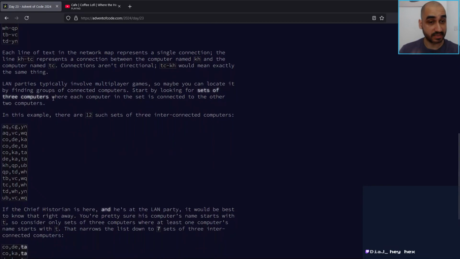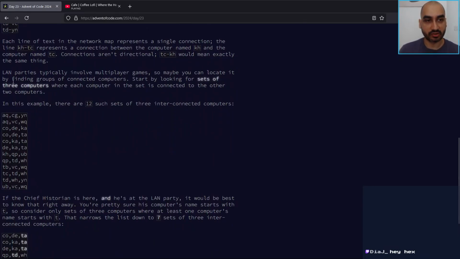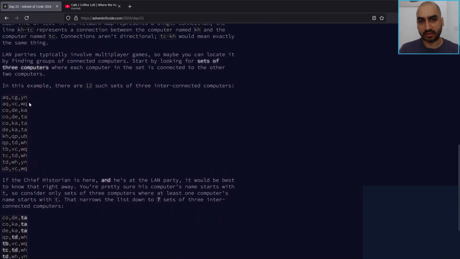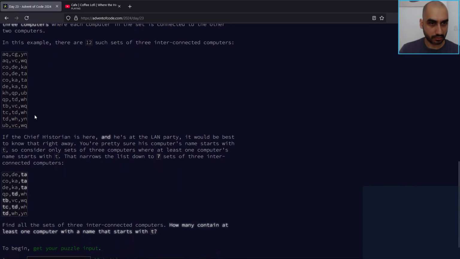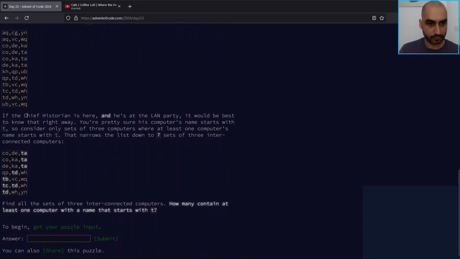LAN parties typically involve multiplayer games, so maybe you can locate it by finding groups of connected computers. Start looking for sets of 3 computers. So these are like cliques, where each computer in the set is connected to the other 2 computers. This will be like a cubic time search if we just find all the sets of 3 interconnected computers. I mean, this could be done by now if I already had a library with a graph and a clique finding algorithm.